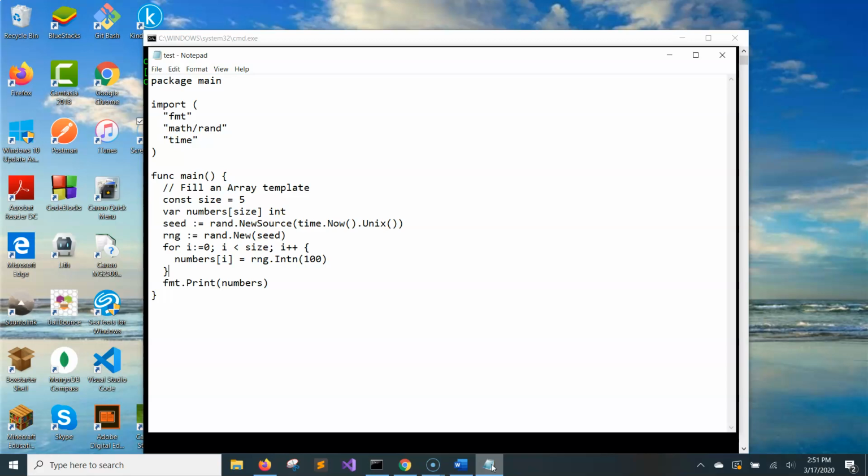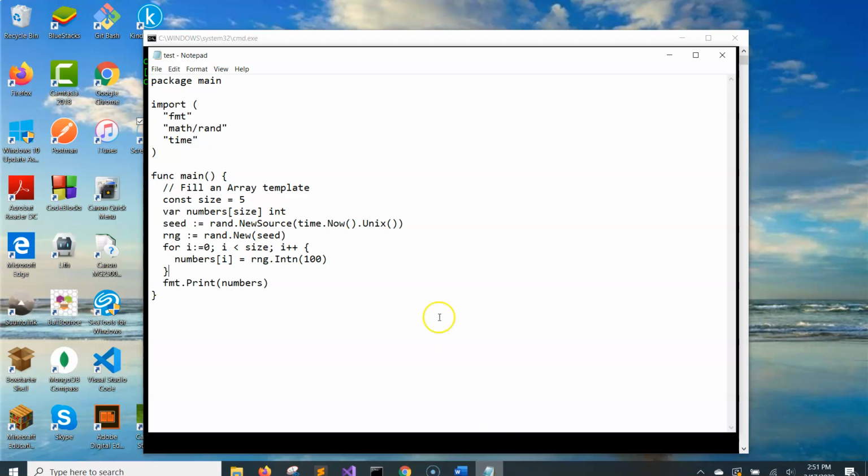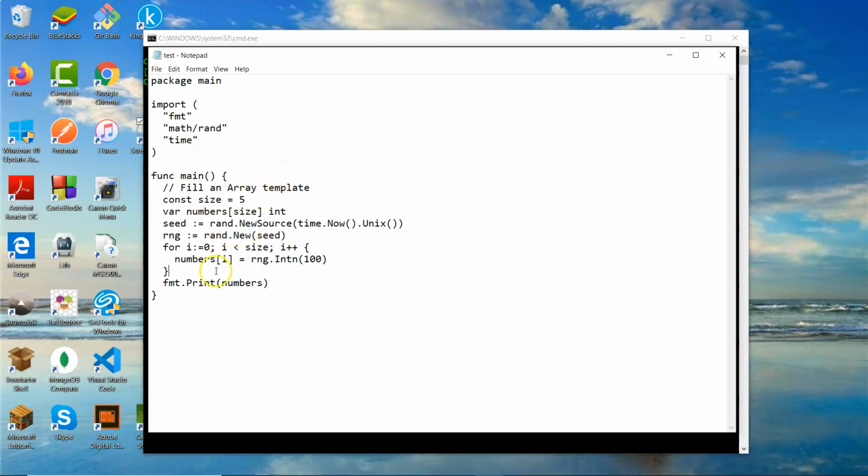So what I want to do now is look at one other template. So that's the fill an array template, which we've done. Now what I want to do is work with another template, the process every element template.